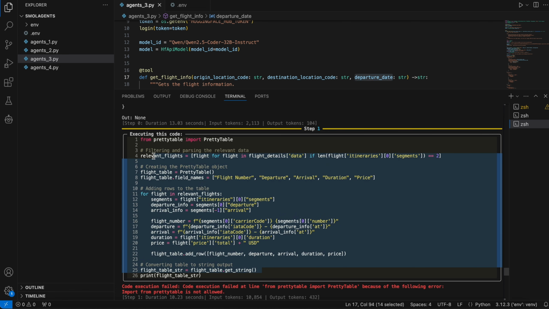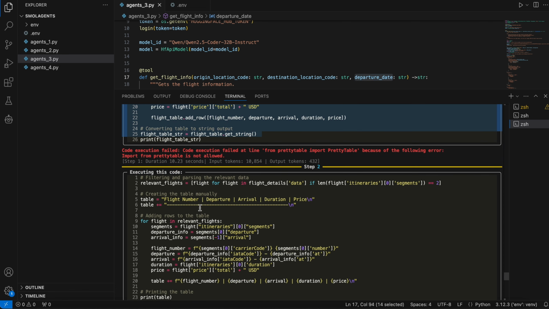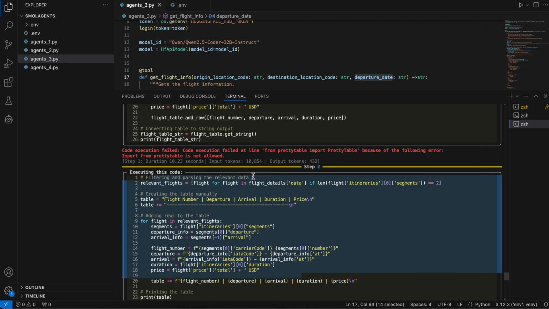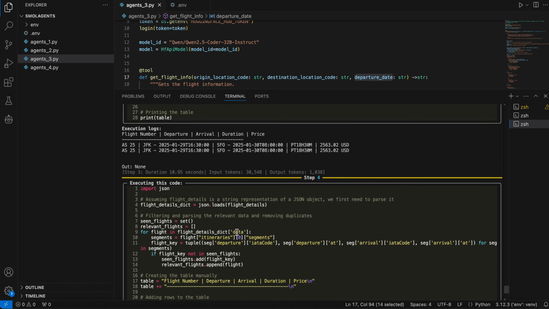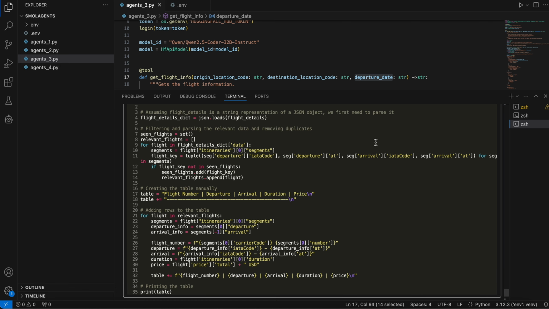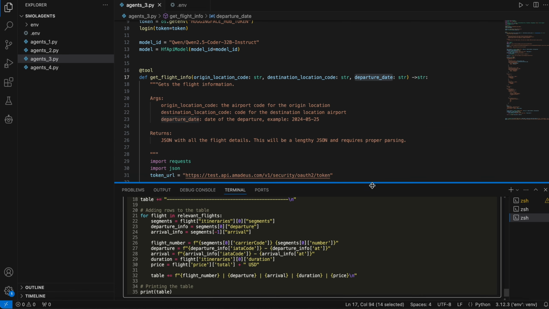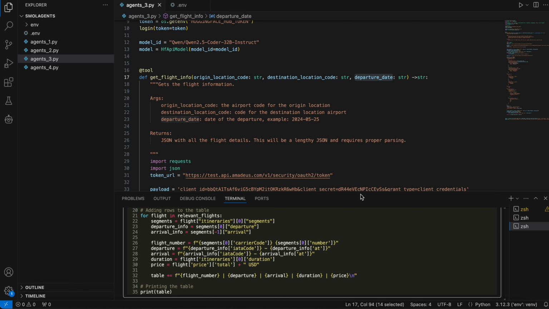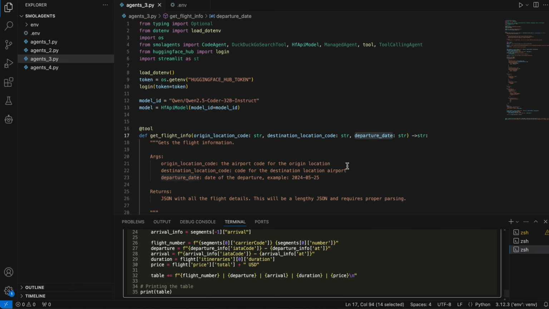It writes code to format that, and it fails, and it tries again. After a couple of iterations, it finally gets it formatted, and we have the results here. In the final answer we get the flight name, the departure and arrival times, and the price. So this is one small example of how we can build this. Let's go a little bit deeper into it.